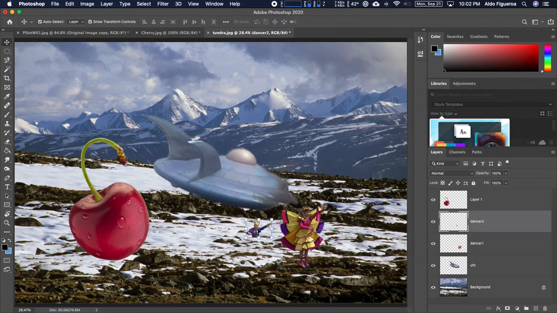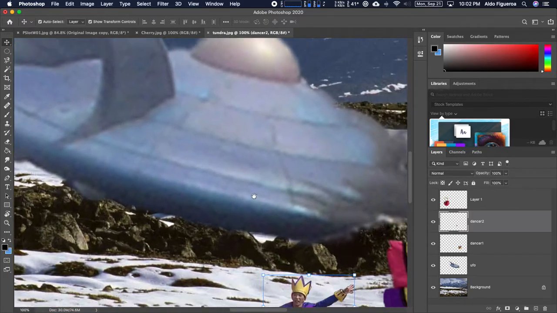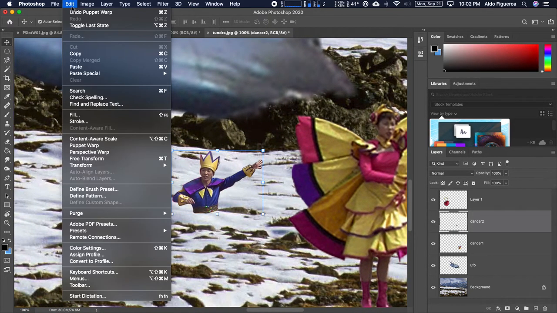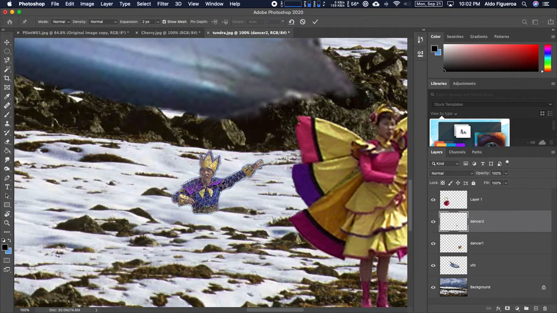Maybe for the dancer here, we'll go to this guy. Even though he's really small, I'm going to go to edit. I can go to puppet warp. Right now I'm just having fun. You put down pins to tell it where not to bend and say I want to bend his arm. So you could do something like that. It's kind of like asking for help. So we have that going on.